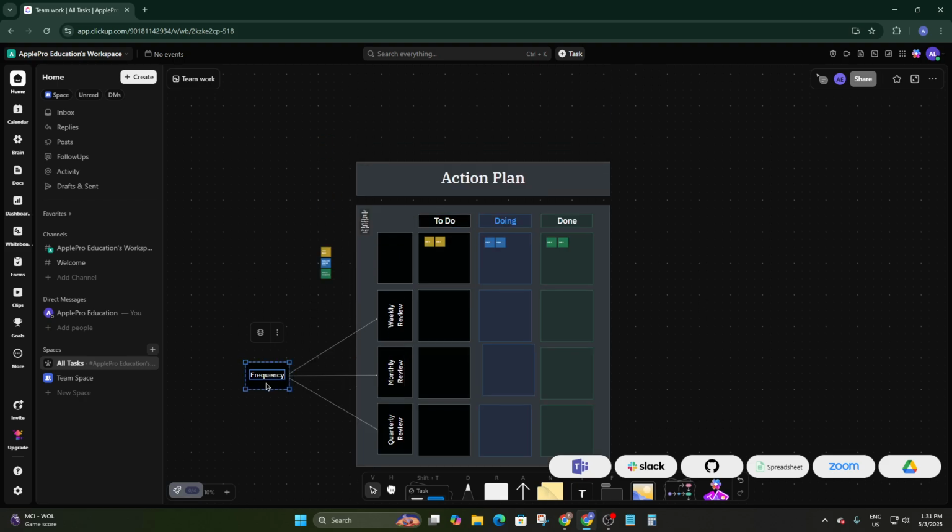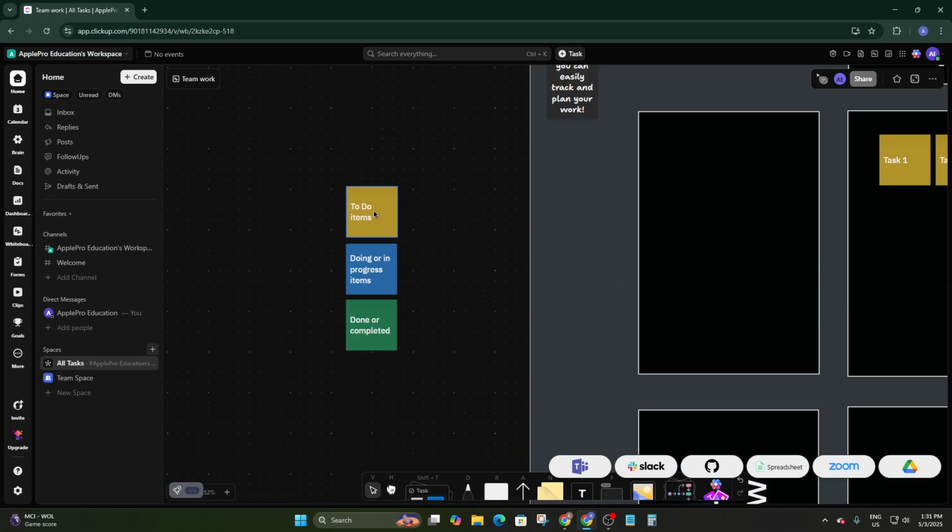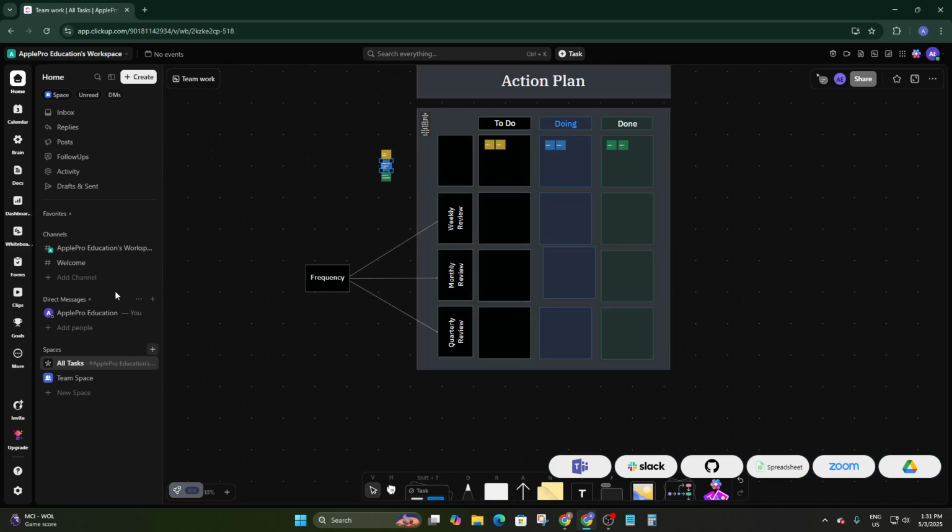Frequency, here you can set the frequency, and here is something like a to do item, and a doing, in progress item. So all of this from here. That's pretty cool, I think. Now here are the forms.